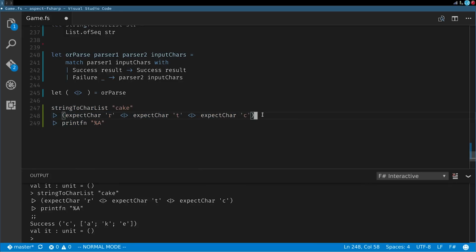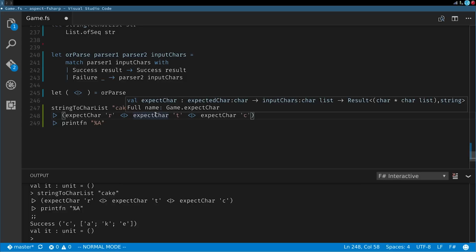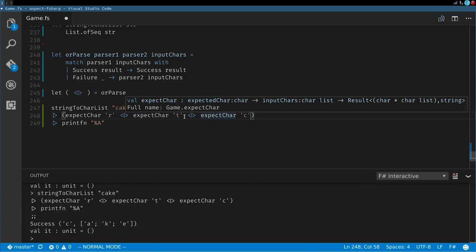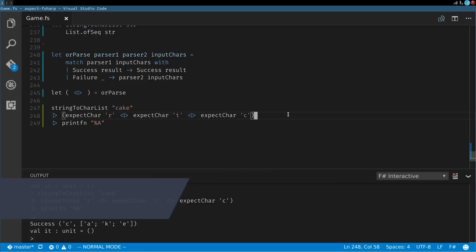This works because operator definitions are left-associative, and by that it means the operator precedence comes from whatever is leftmost in the expression. So that means that between these two usages of the operator, these two values are applied with the operator first, and then the result of this expression gets applied to this use of the operator. So it just goes left to right.